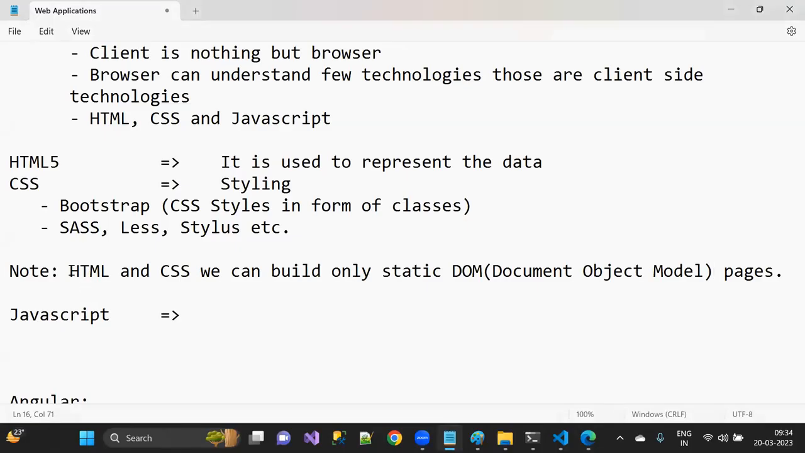Understand? But by using HTML and CSS, we can build only static DOM pages. Static DOM, that's it. We don't have any kind of interactions. So that is the reason we have JavaScript. What is the purpose of JavaScript? It is used to build dynamic DOM pages. Understand? Which is used to build what? Dynamic DOM. Now, what is meant by dynamic DOM?